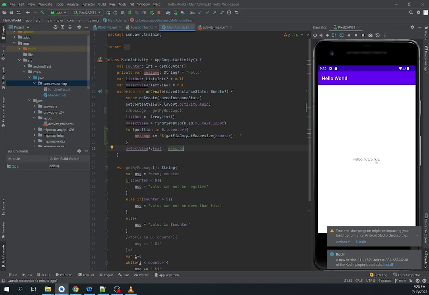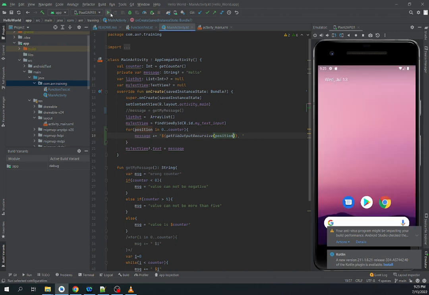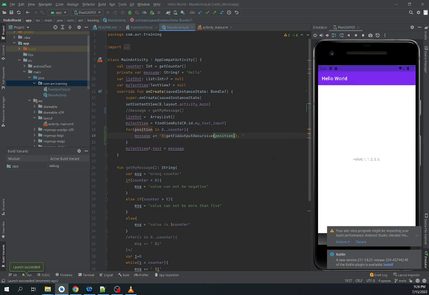It is printing 555 because we should not pass counter, we should pass position instead. So let us go. See, it is printing the output.